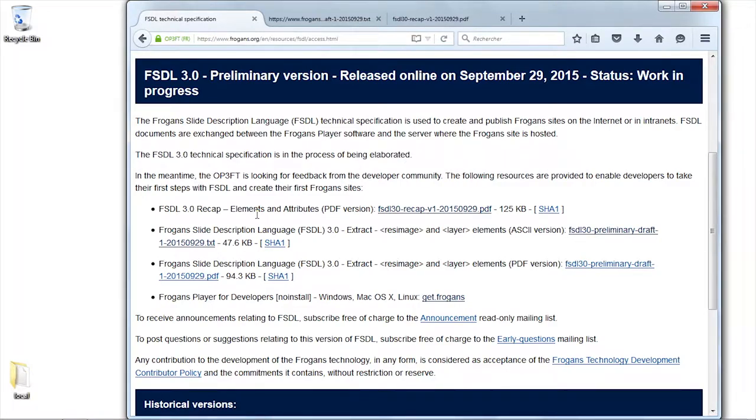Okay, FSDL, you talked about elements and attributes. You said that FSDL is a simple language. Is that because the number of elements is fairly limited? Yeah, absolutely.